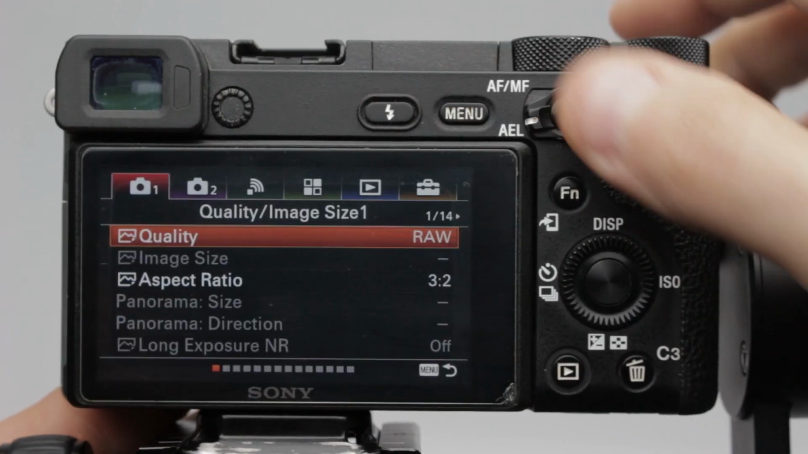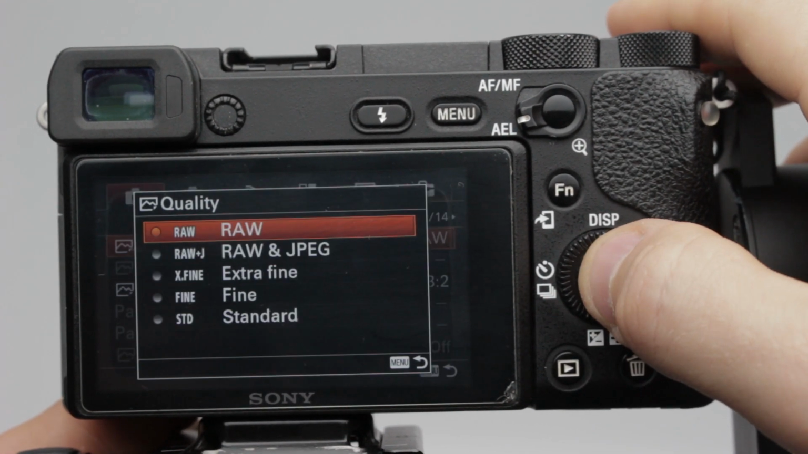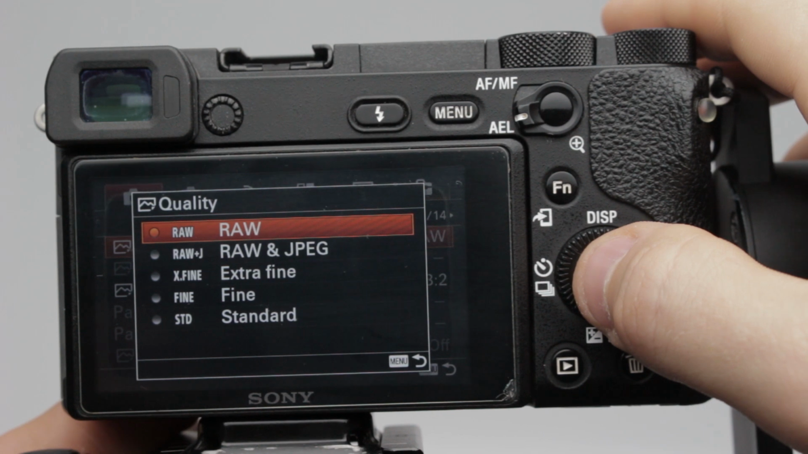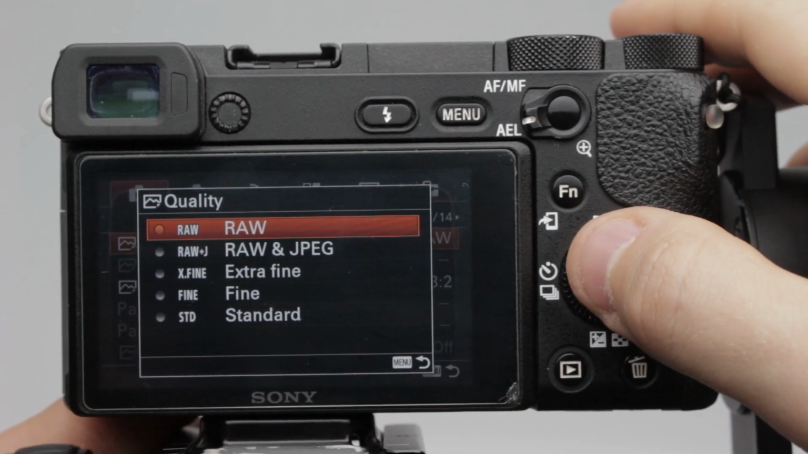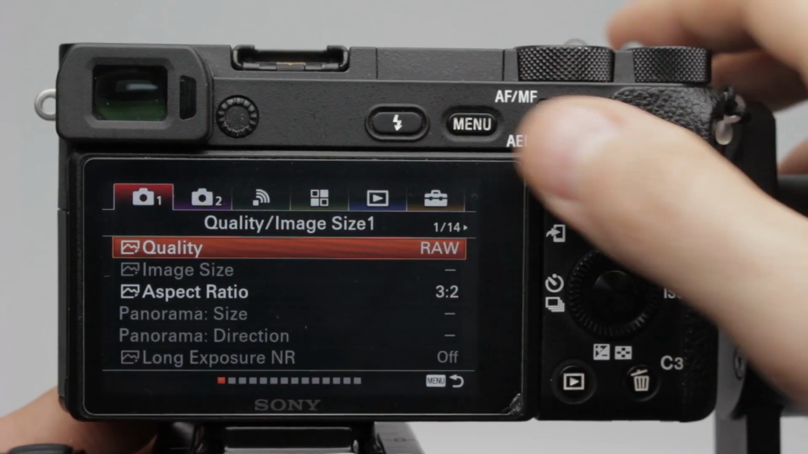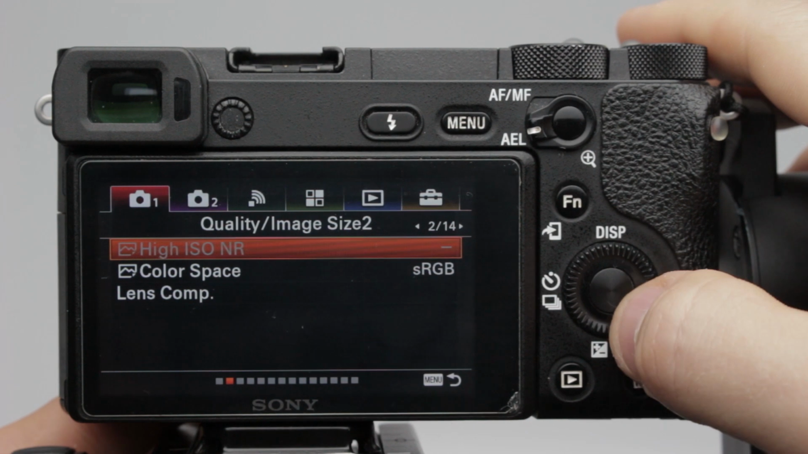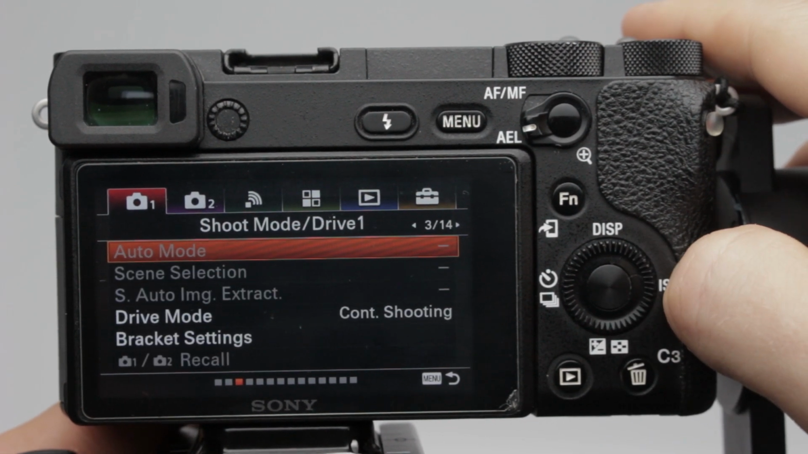So we're going to go directly into the menu and click the first button, which is the quality. The one that I shoot all the time is the RAW because it's the easiest to use in Lightroom and it actually produces no quality loss. So it's the one that I highly recommend using and probably the one that you should be using all the time. Nothing else we're going to touch here. Everything else here is good.